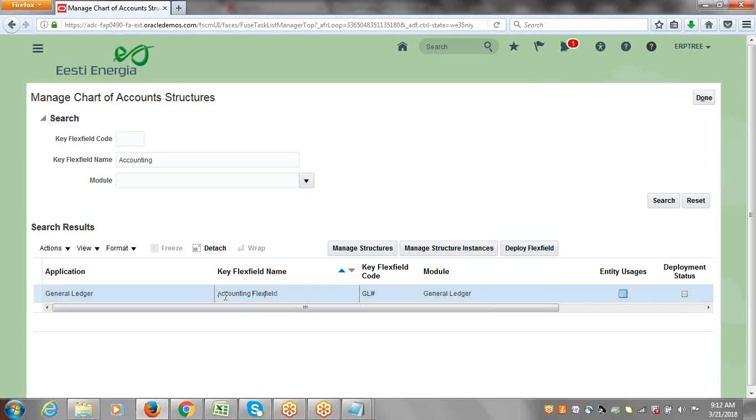So when you submit this accounting flex field for deployment, what the system will do is, within this accounting flex field, all the chart of account structures and instances we have will be submitted for validation. If everything goes fine, then the deployment status will become Deployed, otherwise it shows the error message. In the submission process it will also give the message about which chart of account structure has issues. Those you have to resolve, then only the deployment would be completed.